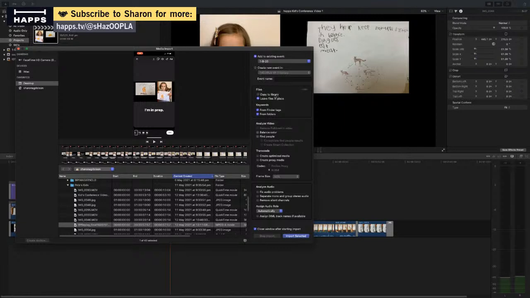Copy files to library. You don't want to do that. You'll waste a lot of space. Instead, I just leave files in place. Don't use any of these because my computer can't. I mean, I guess it can, but I really need a new computer.